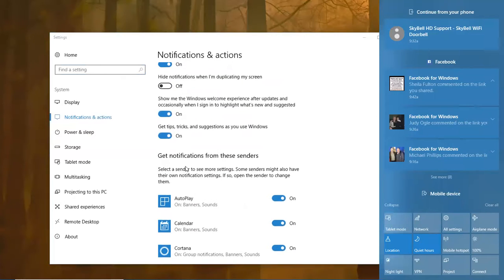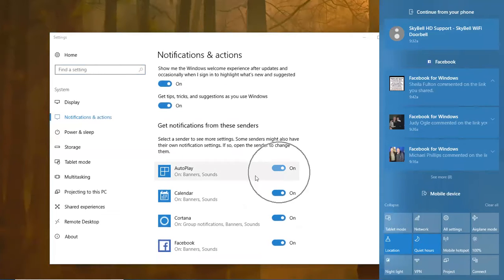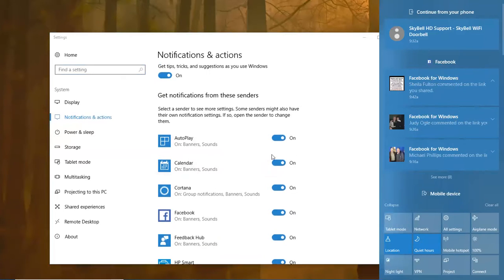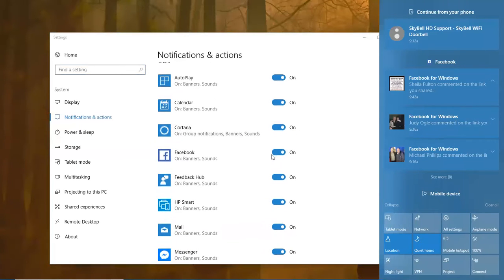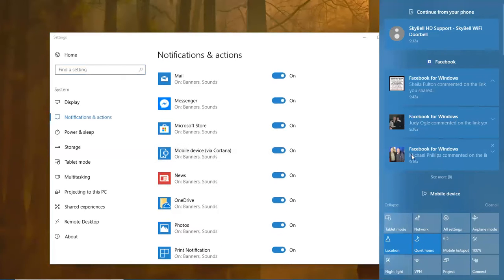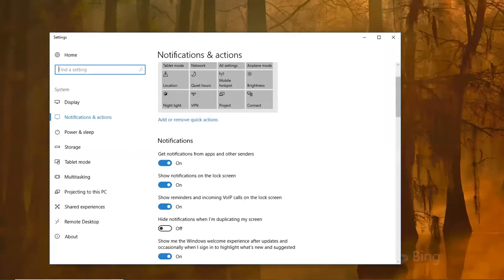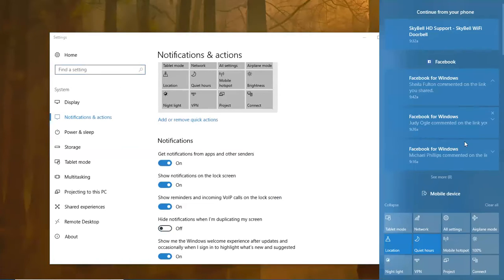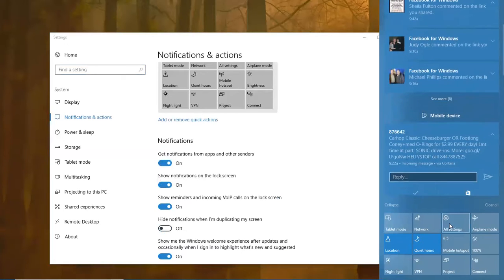But also here, there is another list that says get notifications from these senders. Now, this area right here controls what shows here. So you can go and turn these on or off, whether or not you want to get a notification from Facebook, mail, Messenger, the Microsoft Store. You can turn those on or off, and this will add or eliminate what you see here. So just remember that you can control what appears in your notification and action center.